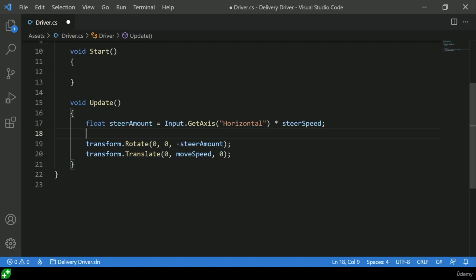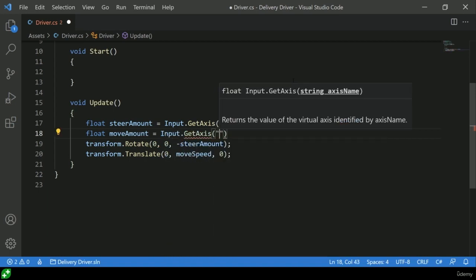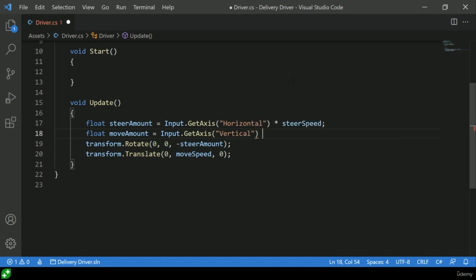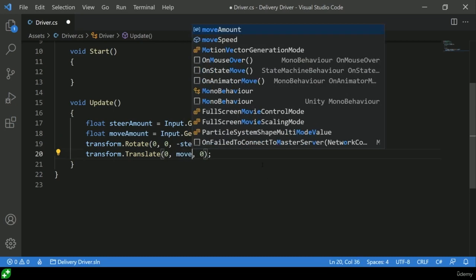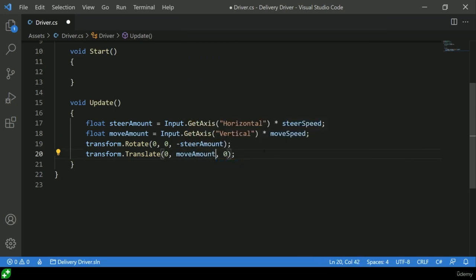So hopefully that made sense, because we're going to do a very similar thing as what we just did to our steer amount. We're going to do for our move amount. So float, and then we'll call it moveAmount equals Input.GetAxis parentheses, and then Vertical. Make sure you spell it exactly like that, or else you'll get some issues. And then we're going to multiply it by what? We'll multiply it by moveSpeed. And then we need to, instead of using moveSpeed, we want to use moveAmount in here. Cool. We'll save that up, jump back over into Unity.